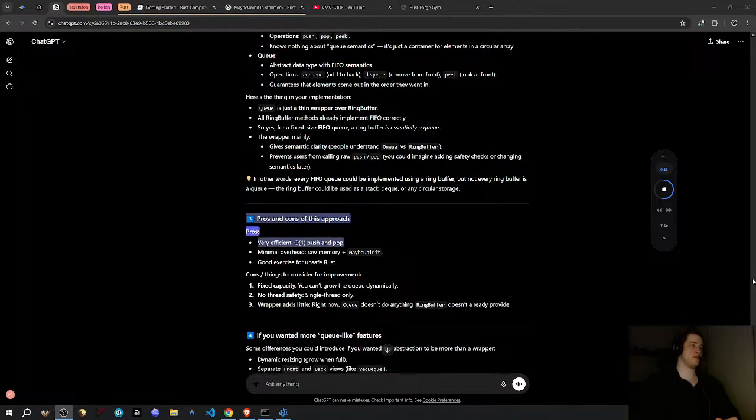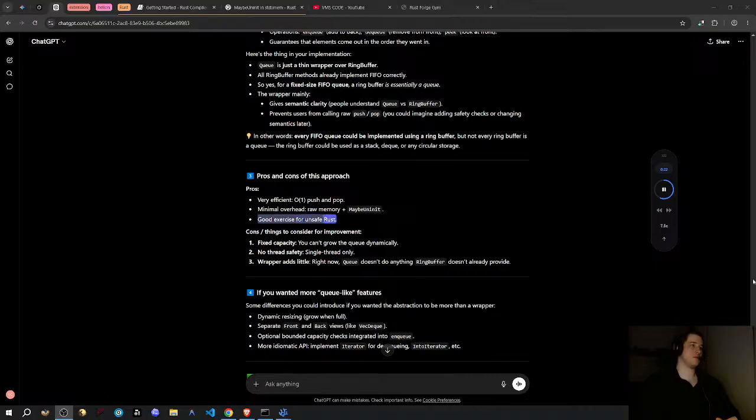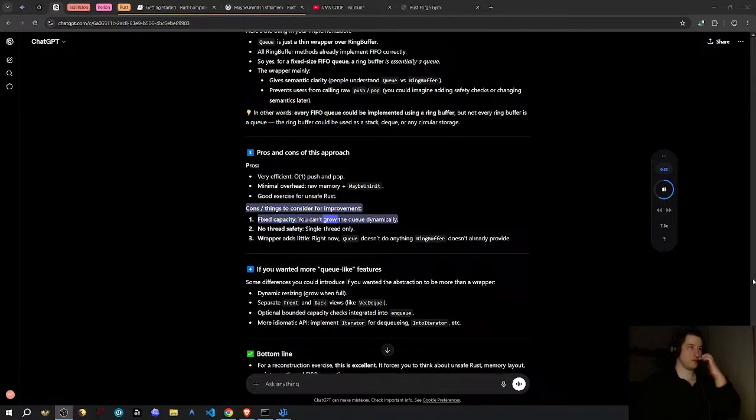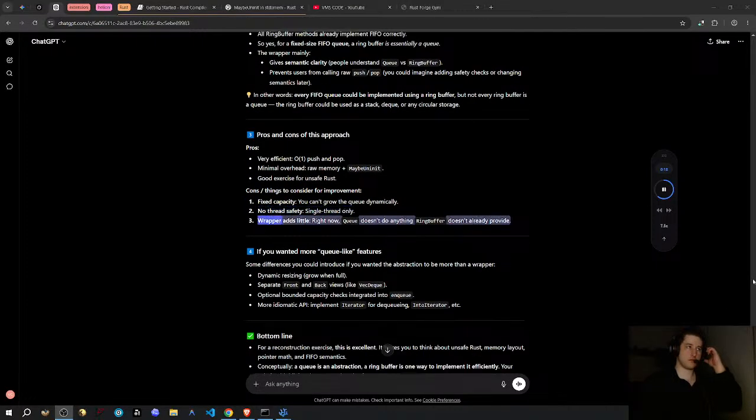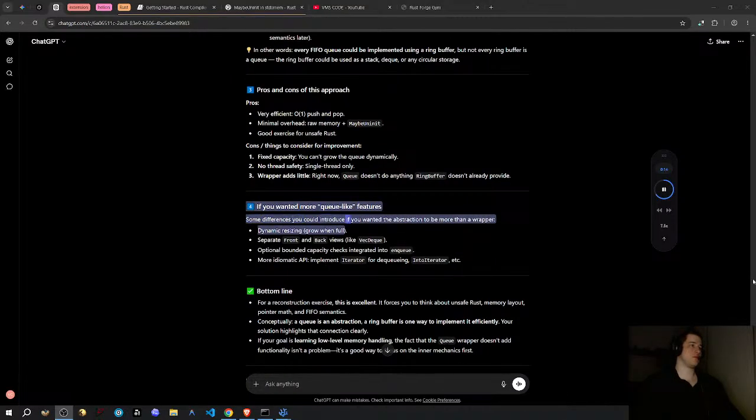Recap 3: pros and cons of this approach. Pros: very efficient, O(1) push and pop. Minimal overhead, raw memory plus MaybeUninit. Good exercise for unsafe Rust. Cons and things to consider for improvement: fixed capacity, you can't grow the queue dynamically. No thread safety, single thread only. Wrapper adds little: right now, Queue doesn't do anything the ring buffer doesn't already provide. Recap 4: if you wanted more queue-like features, some differences you could introduce if you wanted the abstraction to be more than a wrapper.